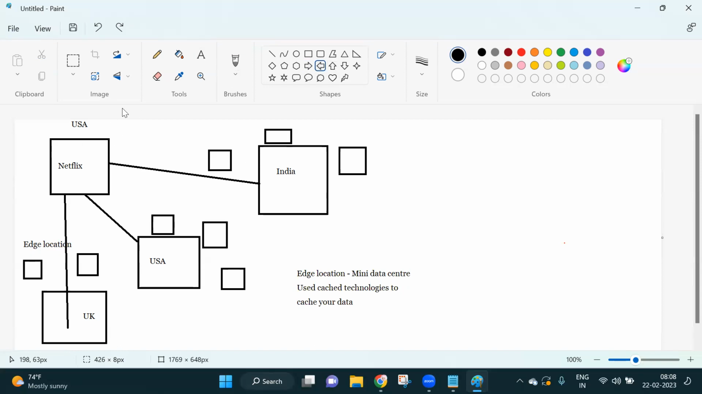Whatever data is available here, this data will not directly reach you guys. Instead of that, in between we have an edge location. Here your data will be cached. When I say cached, what does it mean? Suppose in your mobile, if you open facebook.com, the first time it will take some time. But from the second time onwards, your data will be cached in your mobile, in your system. Thereby, next time, immediately you can see the application.